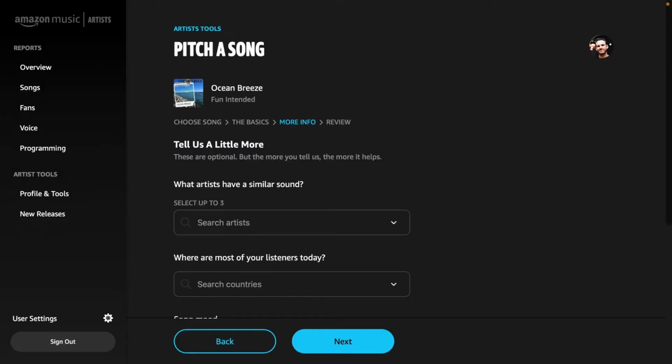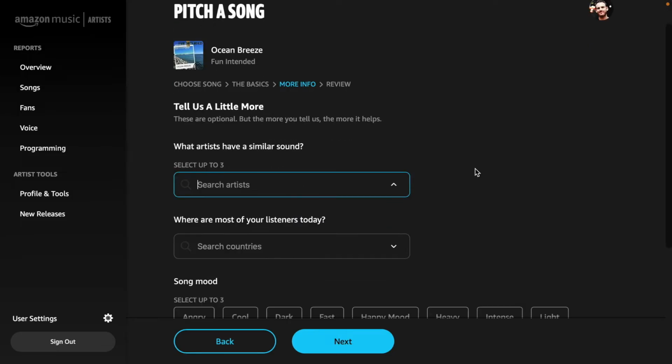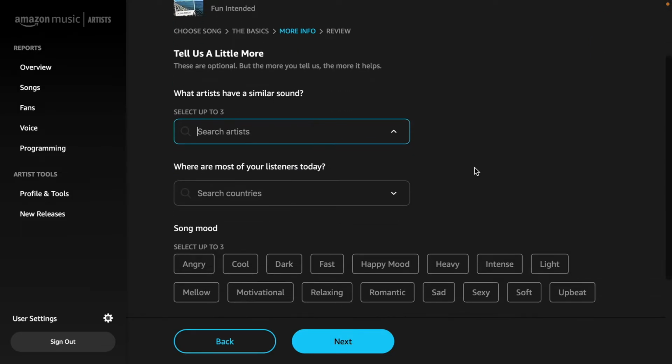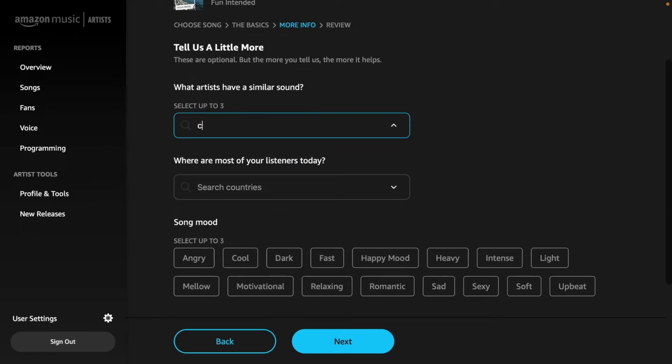On this screen, we can add some more detail about the song, and in particular, artists that have a similar sound. This is extremely important because this is going to populate in sections such as related artists, and it is also going to serve your music to listeners of these artists that you mention. It's going to expand your reach. What I'm going to do now is I'm going to select 2 artists that I feel have a similar sound, and I'm going to type those in this box.